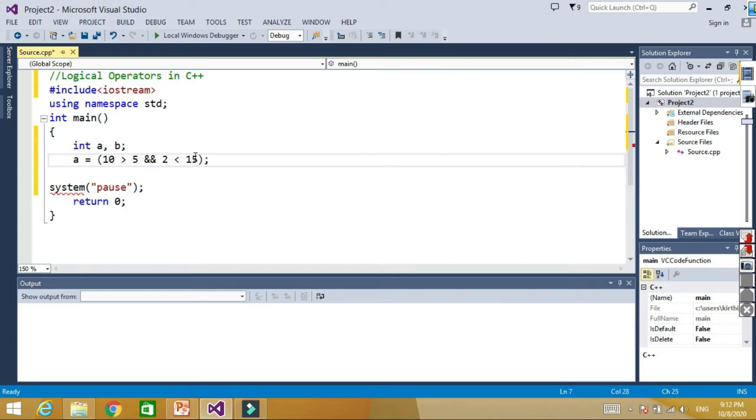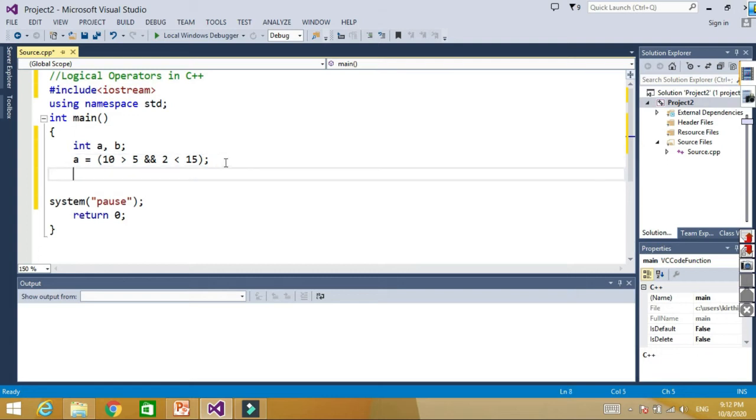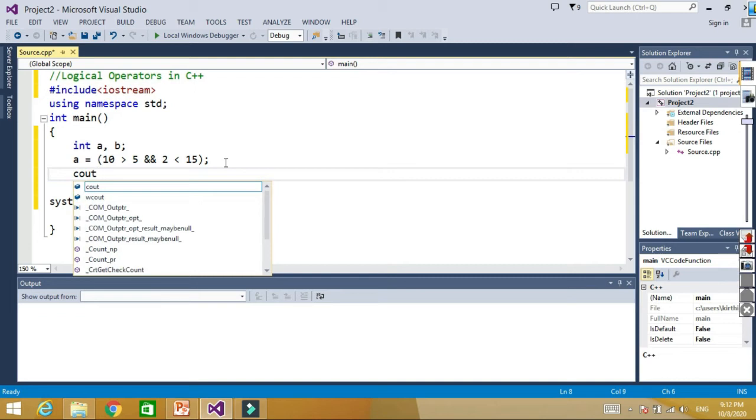So when it checks the first condition, it is true, 10 is greater than 5. Now the compiler will go to the second condition. Yes, the second condition is also true, 2 is less than 15. It means the compiler will assign the true value to a. It means the compiler will assign 1 to a.